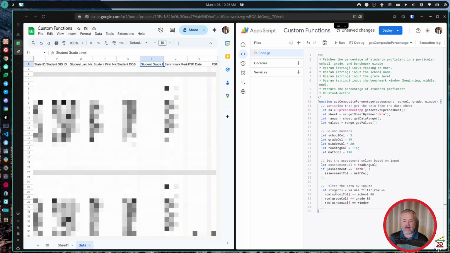And so it has to be equal to school, and row grade call has to be equal to grade, and row window call has to be equal to window. So all 3 of those things have to be true in order for it to return that row. So what this will do is it will just filter through those values and give us only the rows that meet those criteria. But it's a very simple filter function that we use in JavaScript.